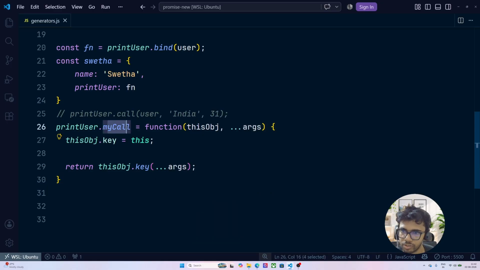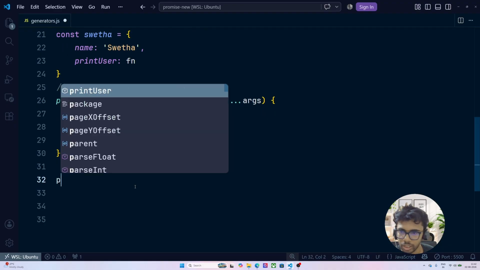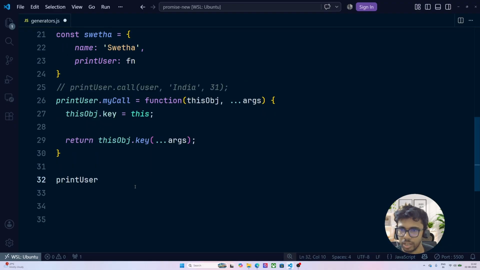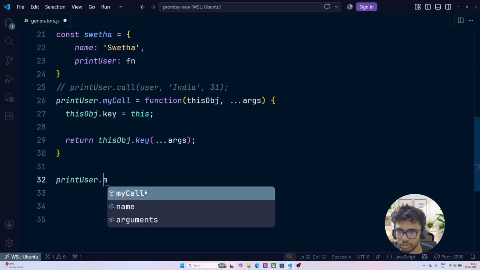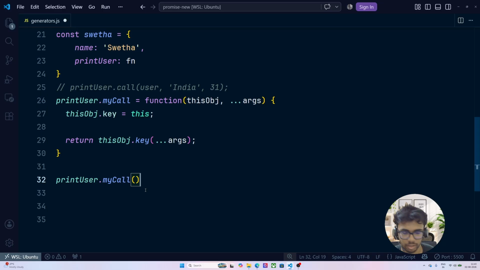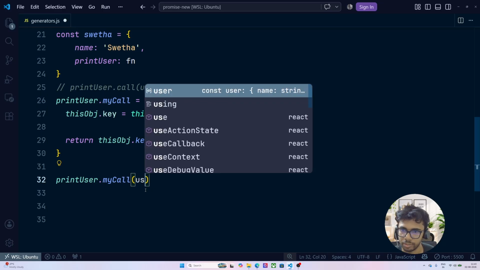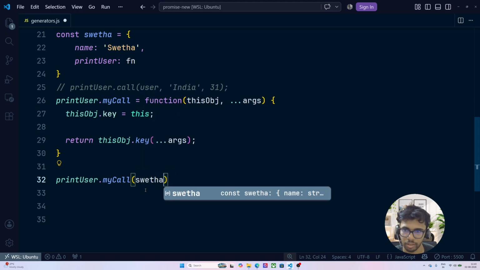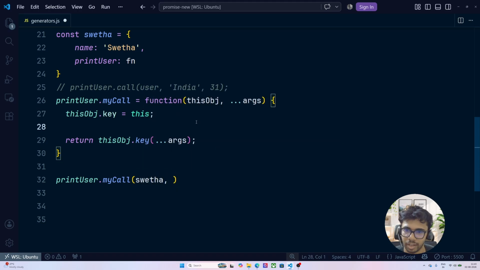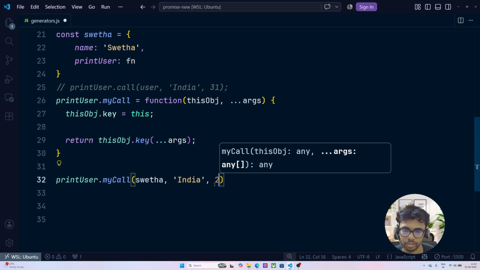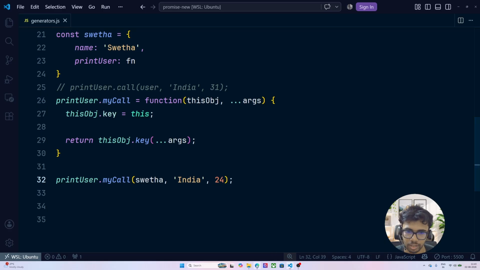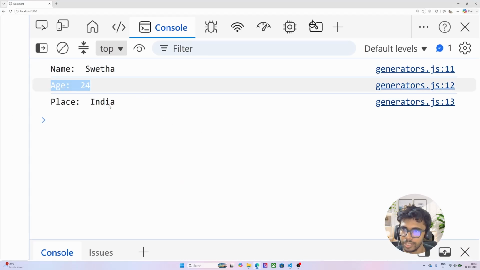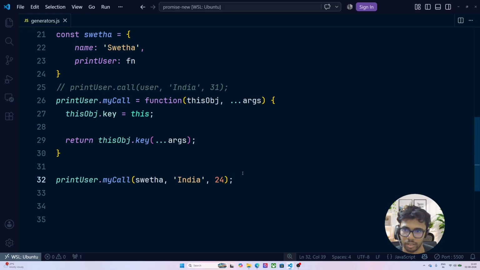Now let's try to use the myCall function here. So printUser.myCall. You see, I'm not using the original call method, we are using the new myCall. Now we can simply pass user, or let's pass Shweta this time, and we have to pass the arguments, right? Let's pass India and 24. Now save this. You can see that Shweta is printed, age is 24, and place is India. So it is working.